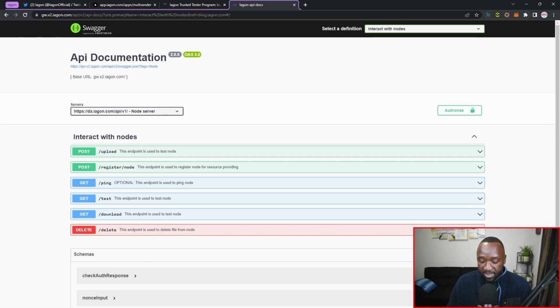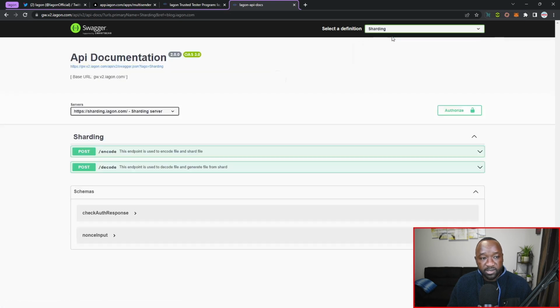Another portion which I'm not going to be breaking down as a part of this video will be the sharding process, which is basically the process of splitting up files that are uploaded and distributing them amongst multiple nodes. So that is also available. And if you want to find out more about those API calls, you can go ahead and select the definition up here and select sharding. Again, this is going to be a separate portion, which I'm not going to be covering today, but it is a feature that is available.